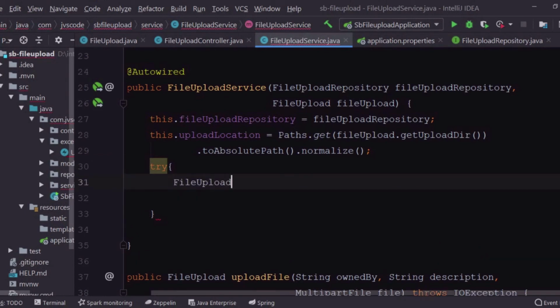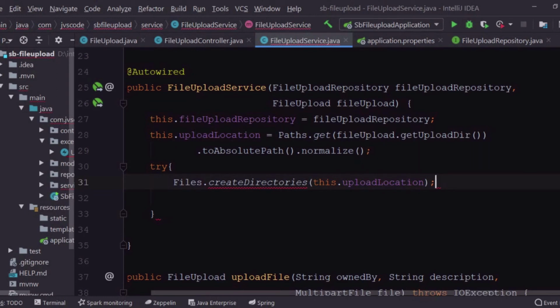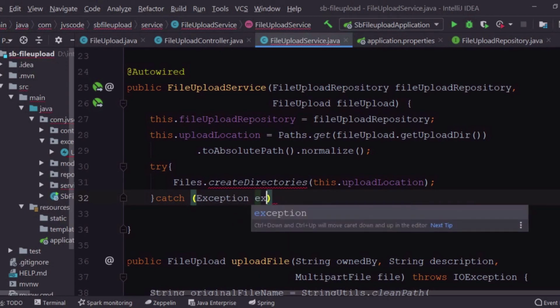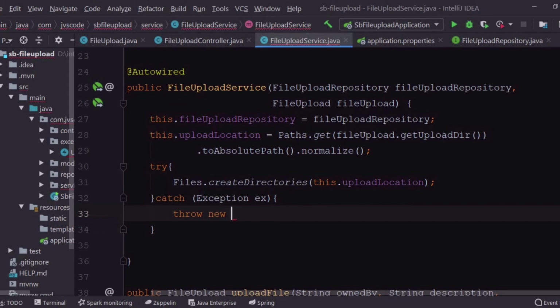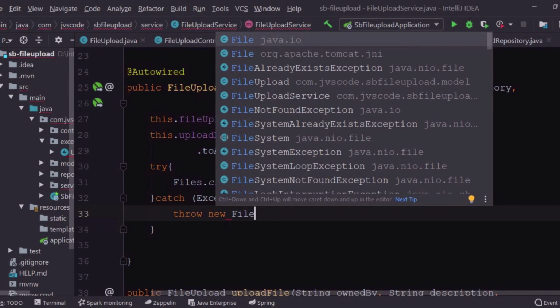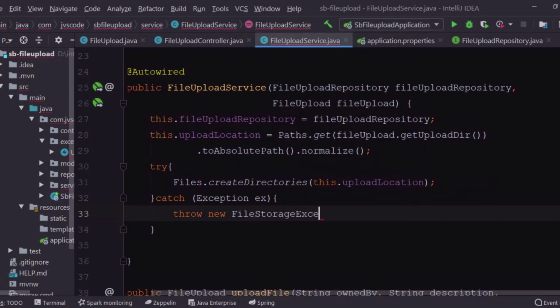So we're going to have files. Sorry, this is supposed to be Files.createDirectories(this.uploadLocation), and we're going to add the catch block here to catch any exception that might occur during the process. So here we have Exception ex, and inside here we're going to throw new FileStorageException. This is going to be our class.